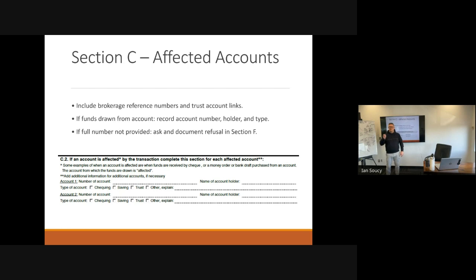This is one mistake that a lot of people make. They just leave this blank. And then Graham sends them an email. So, oh, the client refused. Okay, well, name of the account holder, John. Other, client refused to give banking information. Simple.